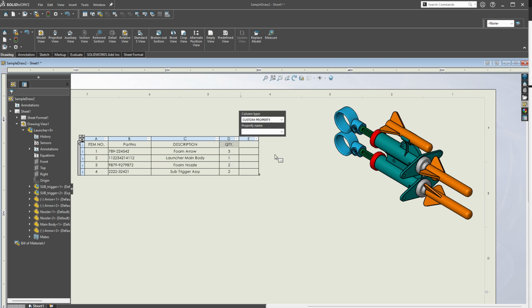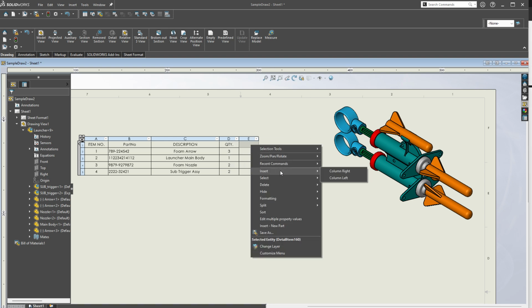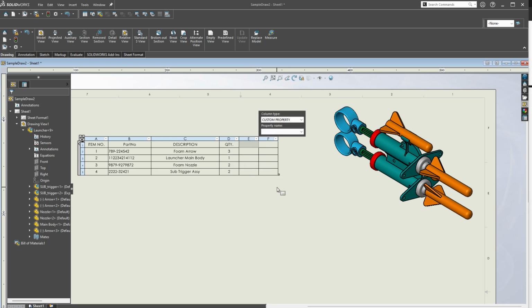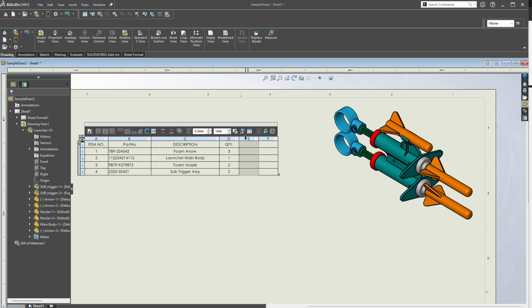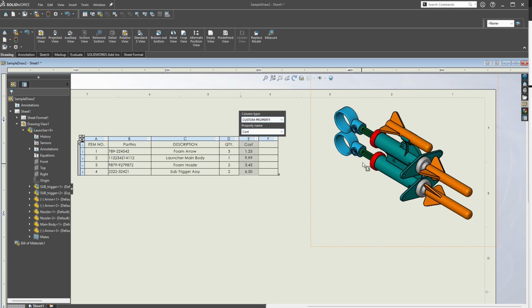So we're going to insert a column to the right, and then we're going to do that again. So we're going to have two open columns. This first one, we'll go ahead and set this to the property. It's going to be custom. It's going to be the cost. So again, this is brought in by, in fact, I'll probably just go into this so you guys can see this. This is a custom property on the part level. Okay, so here's our individual cost.